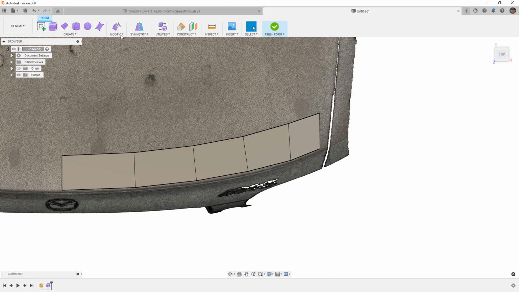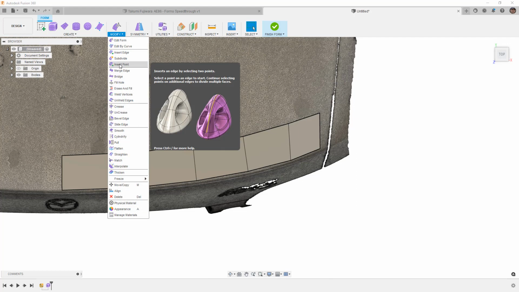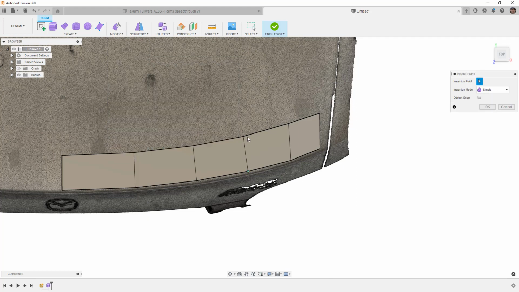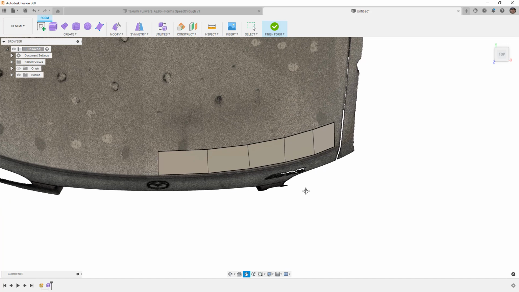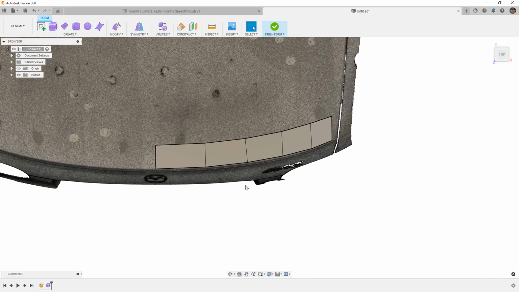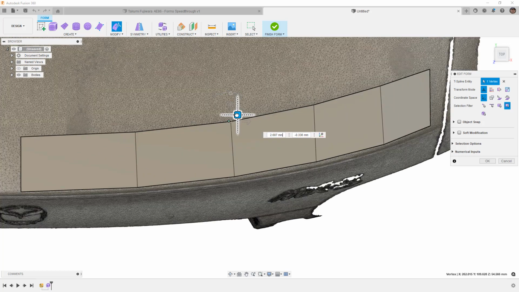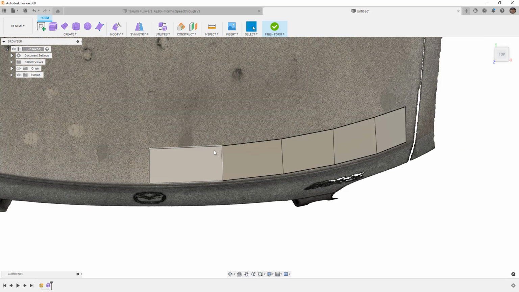So what we want to do is go to Modify, Insert Point, and I'm going to try to make this one roughly vertical as well, and then get rid of this edge. It doesn't have to be completely vertical, but again, it's just going to help us a little bit. So I'm going to modify this one. I'm just going to manually pull this one over, and that looks pretty good.